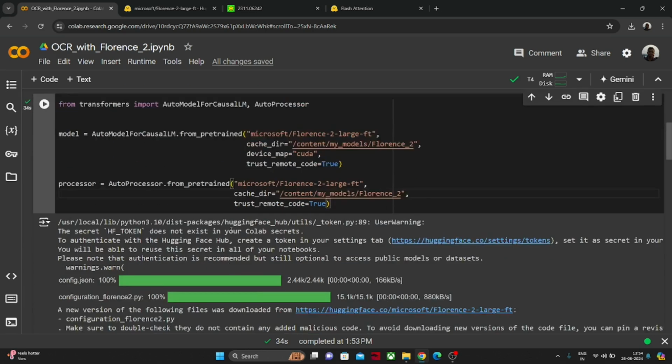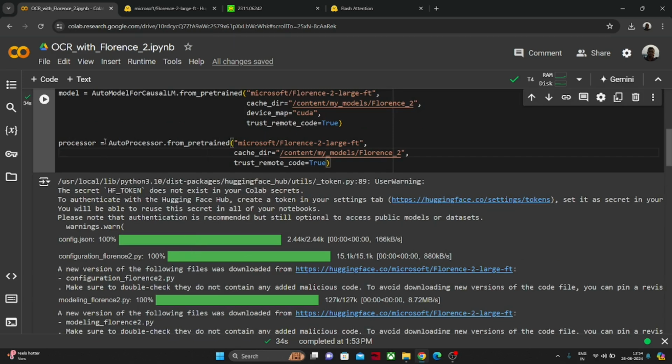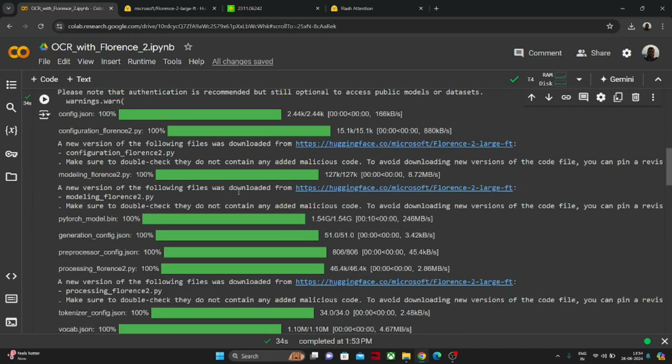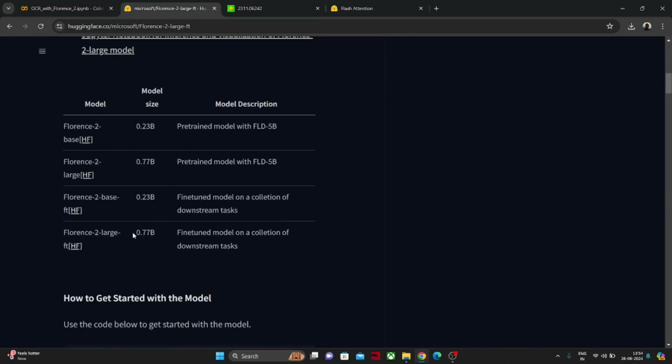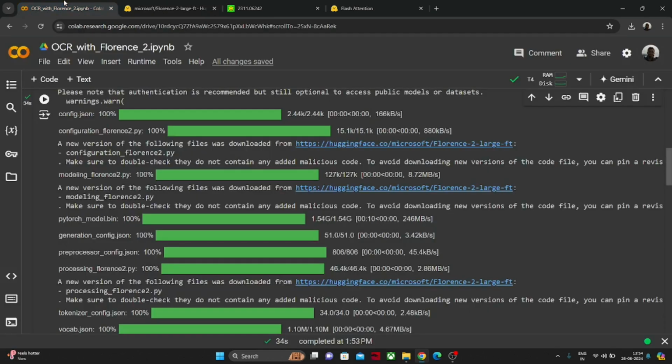So once we have done that, now we have both the model and the processor with us. If we see the details of this model, you can see it is only around 1.54 GB, and we have already seen this model consists of only 0.77 billion parameters. So this is a pretty small model compared to other large language models or multimodal models like Phi 3 and all.